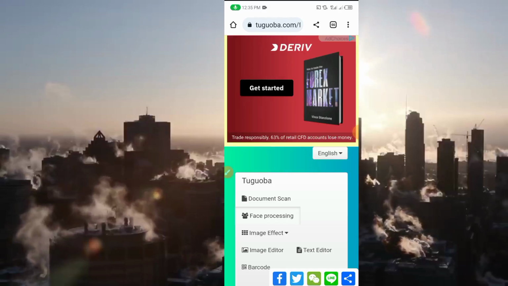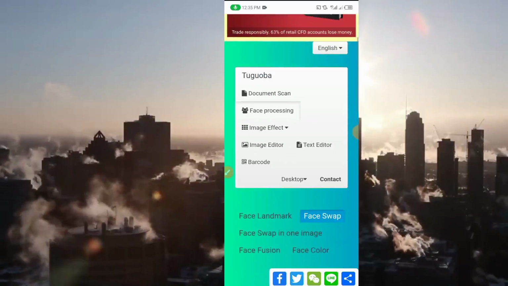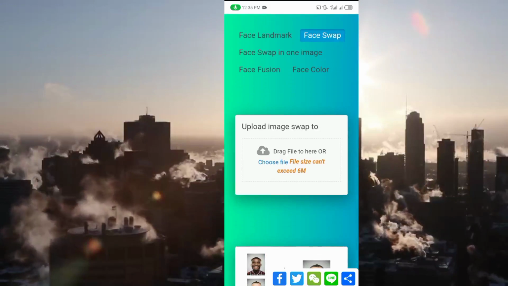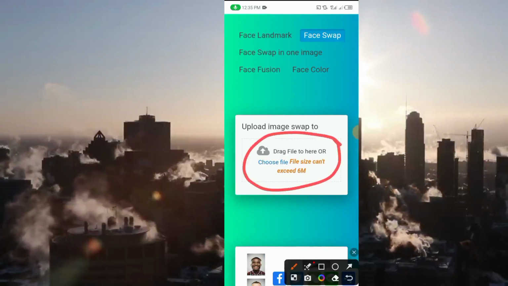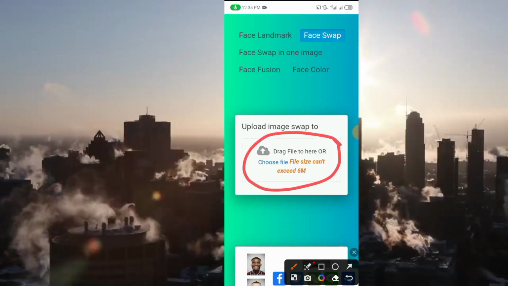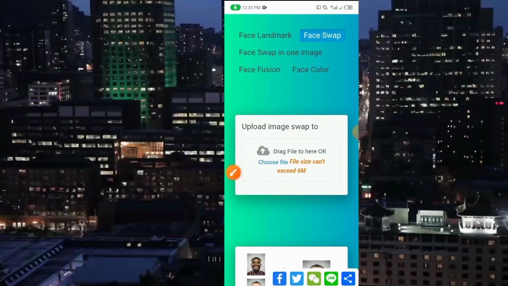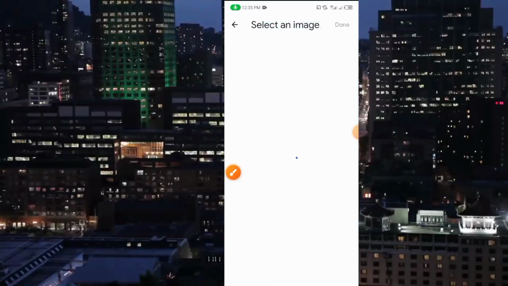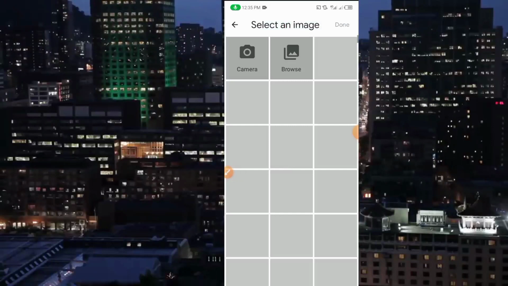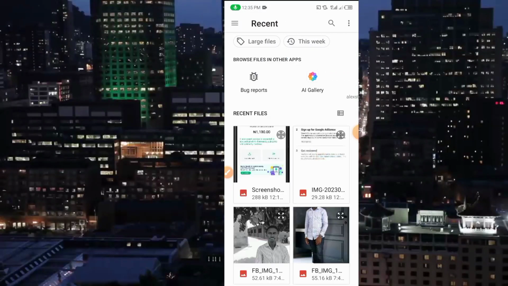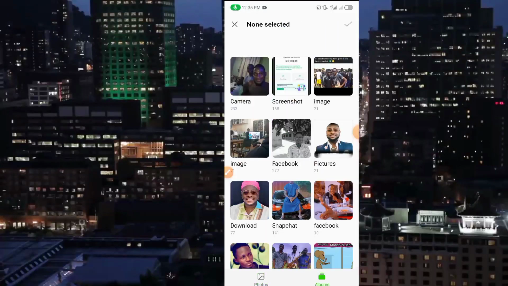Alright guys, as you can see, here we have to scroll down below, and in this interface here you can see drag file to here or choose file, size can't exceed 6 MB. So guys, because we are using our phone, here we have to click on this choose file. Once you click on this, it will take you to your gallery. So here I will choose a simple picture that I will be using today.